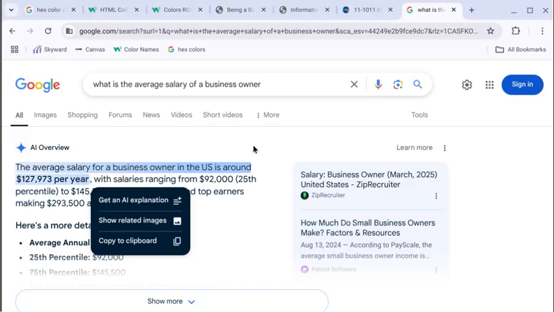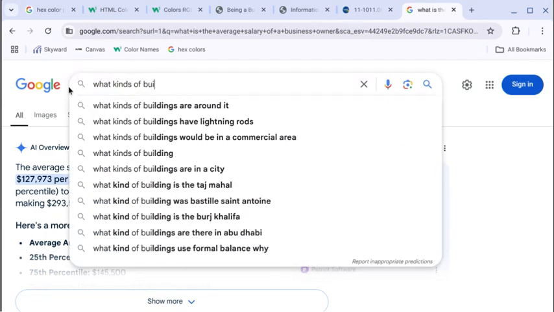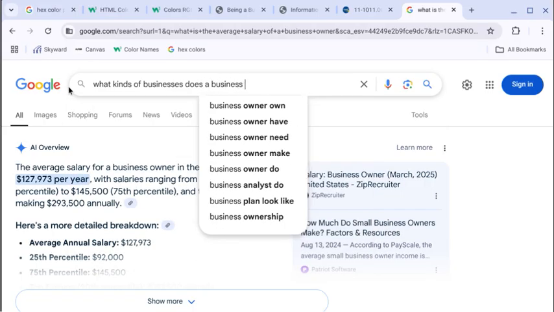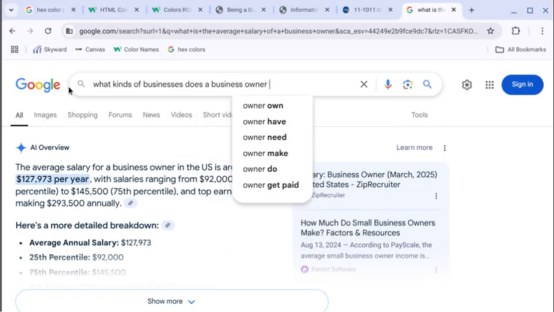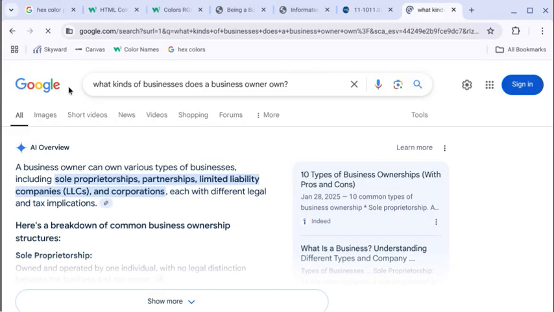Okay, now for me, I said kinds of business ownership. Okay, so I'm going to say, what kinds of businesses does a business owner own? Question mark. Now for you, I think it wanted something like employers. However you have it is what you should do, but I'm going to stick with what I have right here. And it's saying these are types of businesses. It's not really what I was looking for, but I'm okay with it.